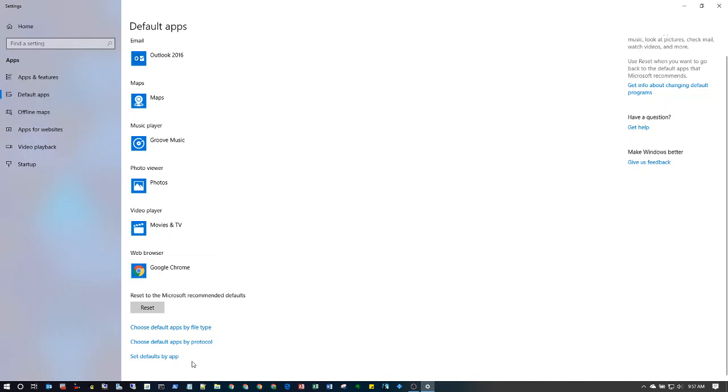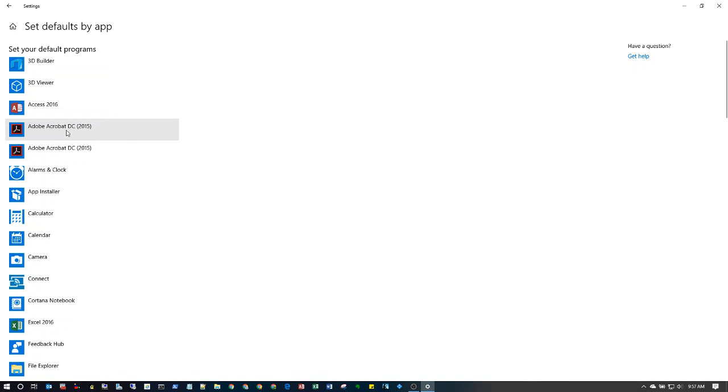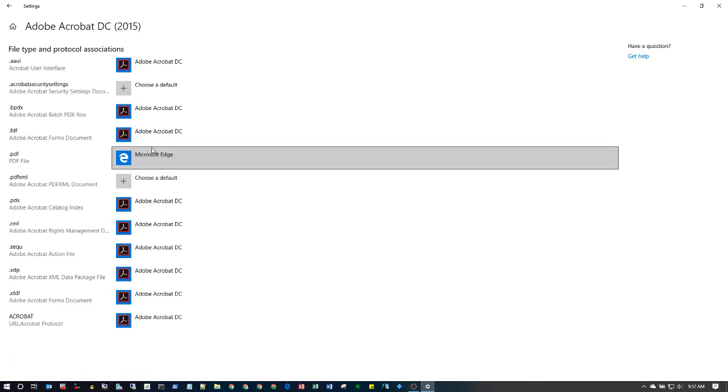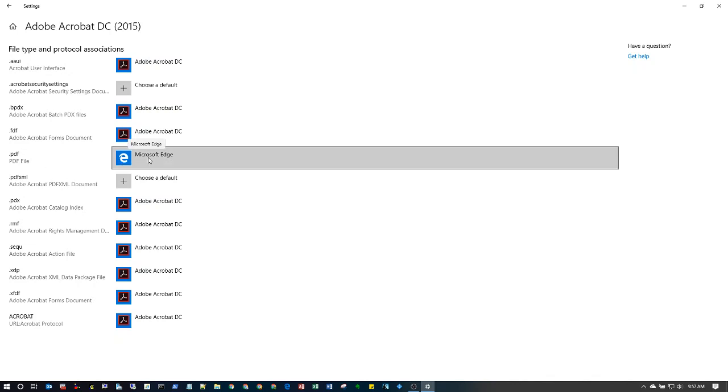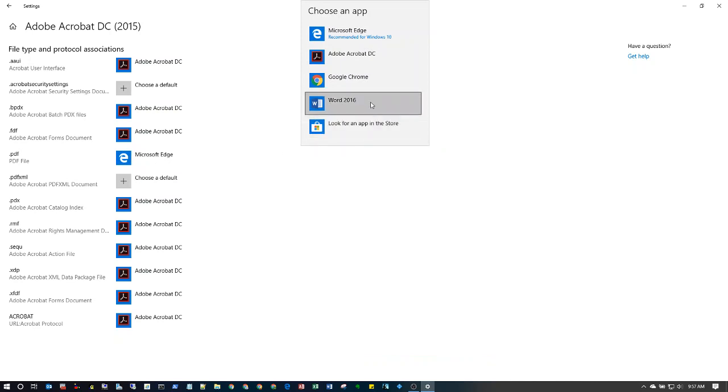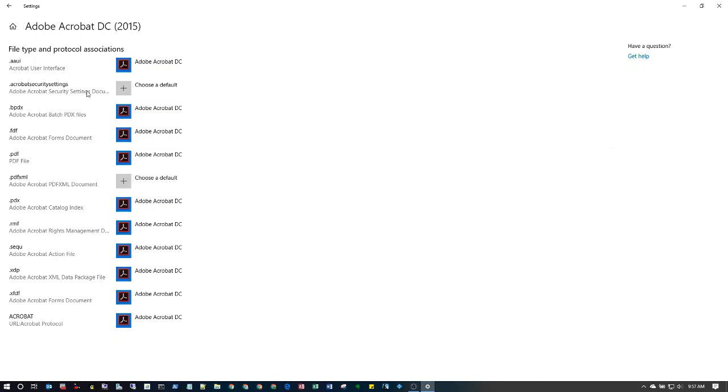And finally, come down to the very bottom where it says Set Defaults by App. We need to set a couple of things, principally your PDF viewer. Yours will probably say Adobe Acrobat Reader DC. It might say 2017. I'm on a slightly older version of the professional version. Click on that anyway, and then Manage. Now come down here, and where you see the .pdf or PDF file, you absolutely need to change this away from Microsoft Edge, and you need to select Adobe Acrobat Reader. Select that, and you should be good to go.